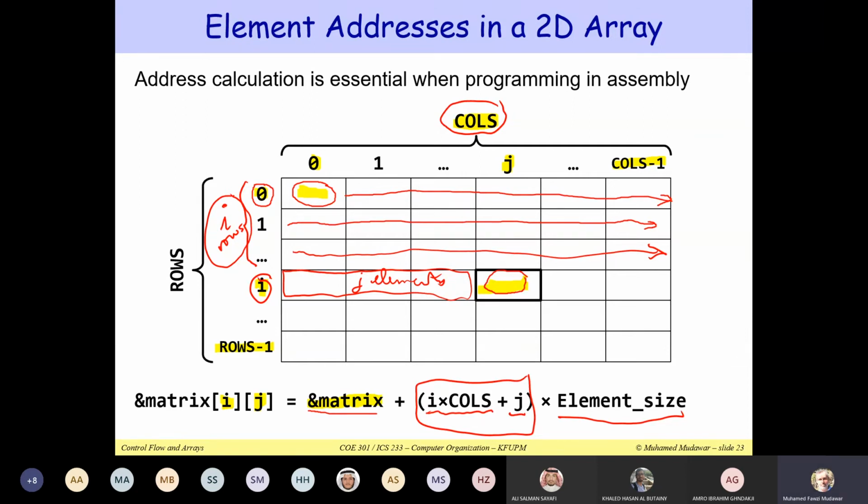And then add this number of bytes to the address of the matrix. This will give you the address of the matrix at row index I and column index J. So this is my equation for calculating the address of any element inside the matrix at any row index I and column index J. So from the index, I can calculate the address. Okay, is this clear? Yes. This is very important.